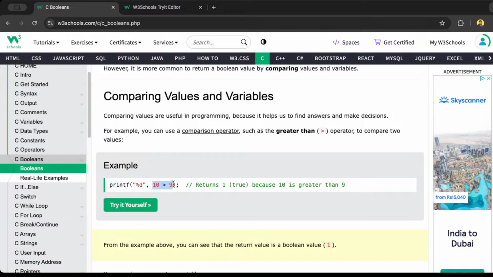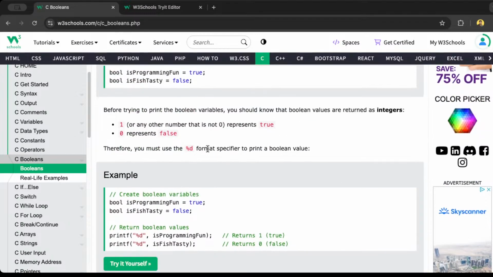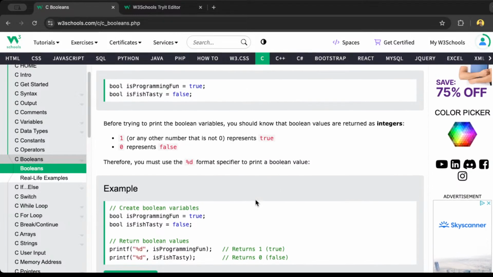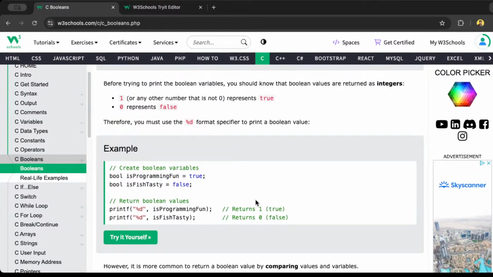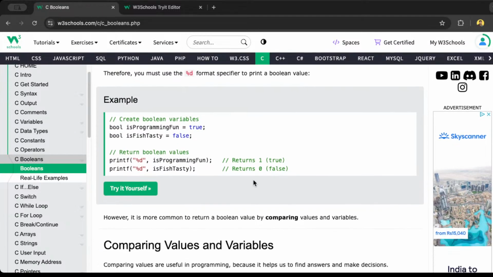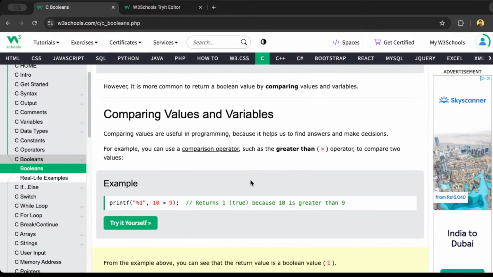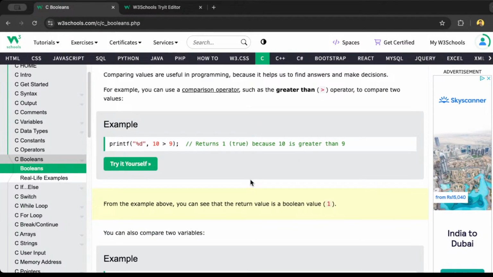So what is the purpose of Boolean? Whenever we apply some conditions, it will always return true or false. So to apply logic, we have to use this variable or this data type. Whenever we will be applying logic, the boolean will come into the scene.